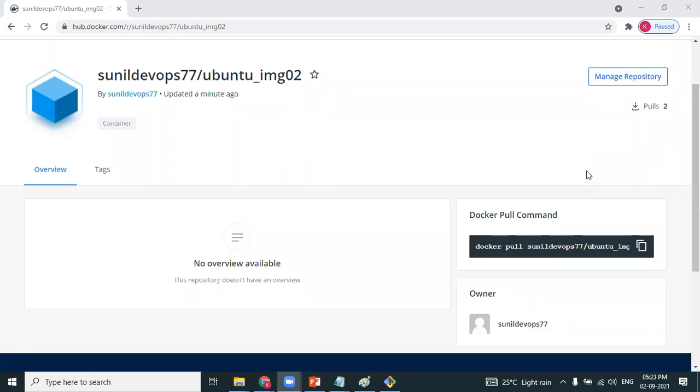Sir, once again, tell me what is PS-A? It is to see the list of all the background processes. Every container comes with a background process, right? The Docker container list will show the list of all the containers.